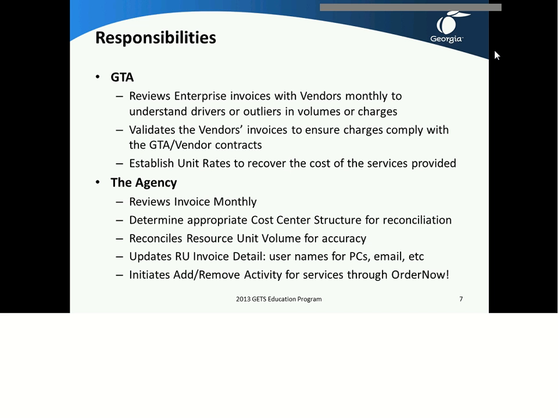Regarding the responsibilities of the invoice, GTA reviews the invoices with the vendors, and we make sure that we know what's going on as far as the drivers that are changing volume and charges. We also validate the vendors' invoices and make sure that they're complying with the contract that we have and the way they're billing us. And we also establish unit rates that are on the invoice to recover the cost of the services that are being provided.